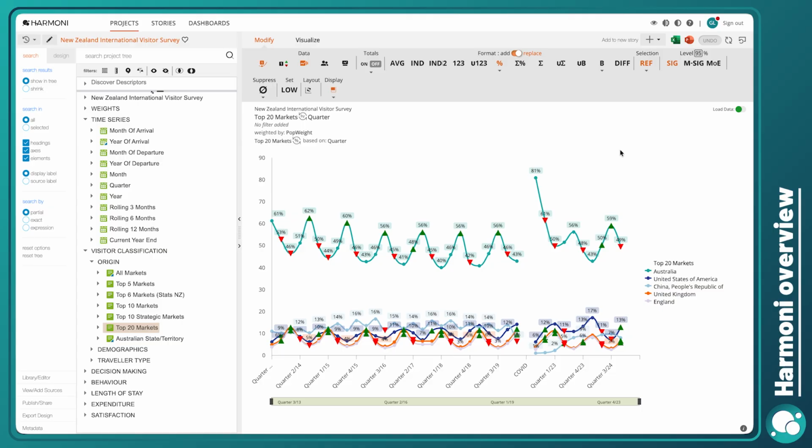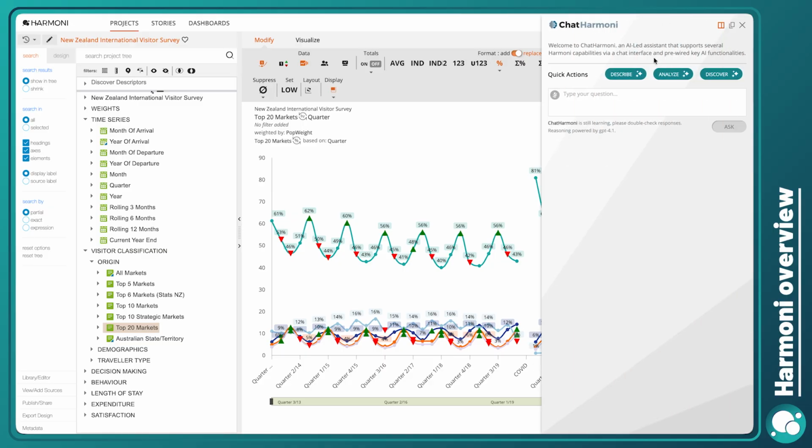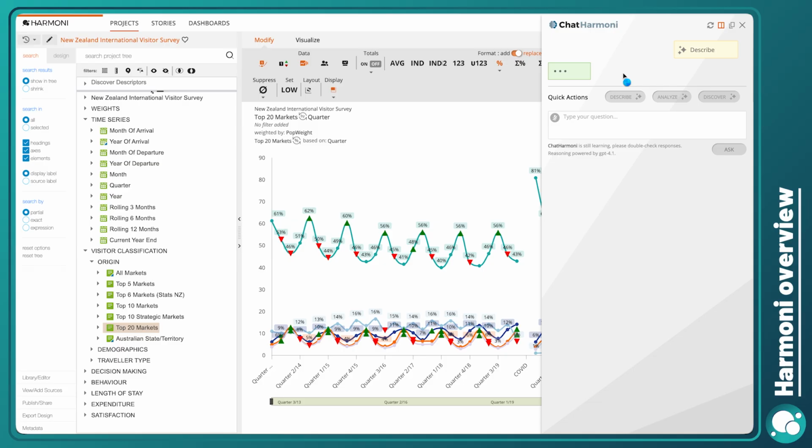Now, having done that, let's get into Chat Harmony. Right up here, you'll see there is a Chat Harmony icon, and if we tap on that, we get to ask any question we like of this project. Or there are 3 quick action buttons. Describe, I'll press that, and as it runs, I'll describe what Describe does. Describe will give us a description of what is in this survey.